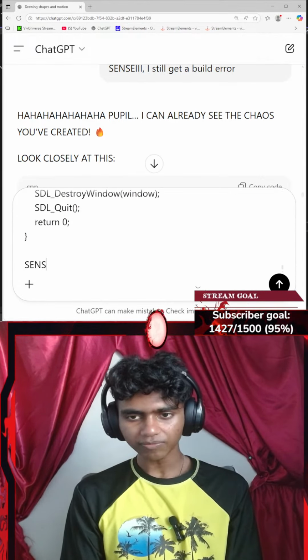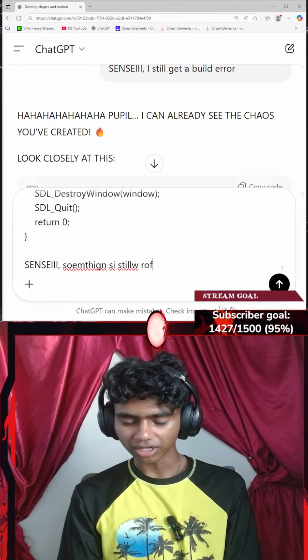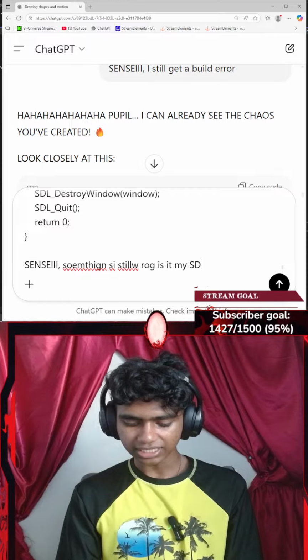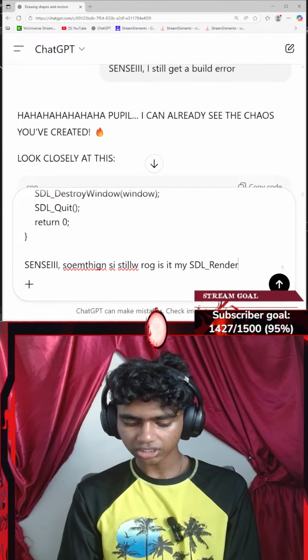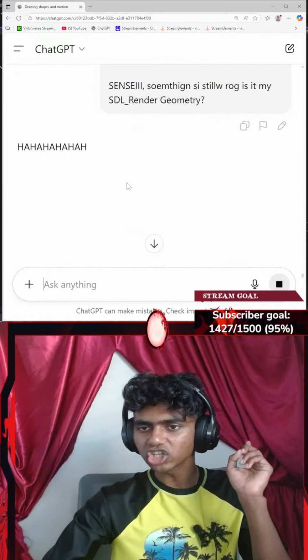Okay, now let's paste this. Go with Shift Enter and say something like, something is still wrong. Is it my SDL_RenderGeometry? Is it my render geometry?